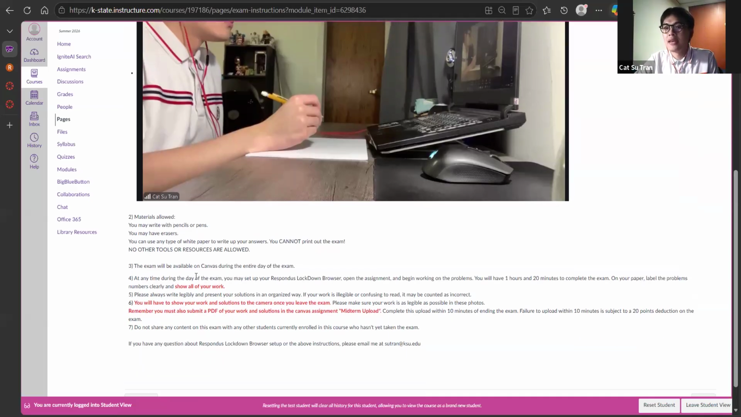On the exam day, the quiz will be available during the entire day of the exams. At any window of time that you have 2 hours free, please click on the exams, and it will tell you to set up the Respondus Lockdown browser. You open the assignment and begin working on the problems.